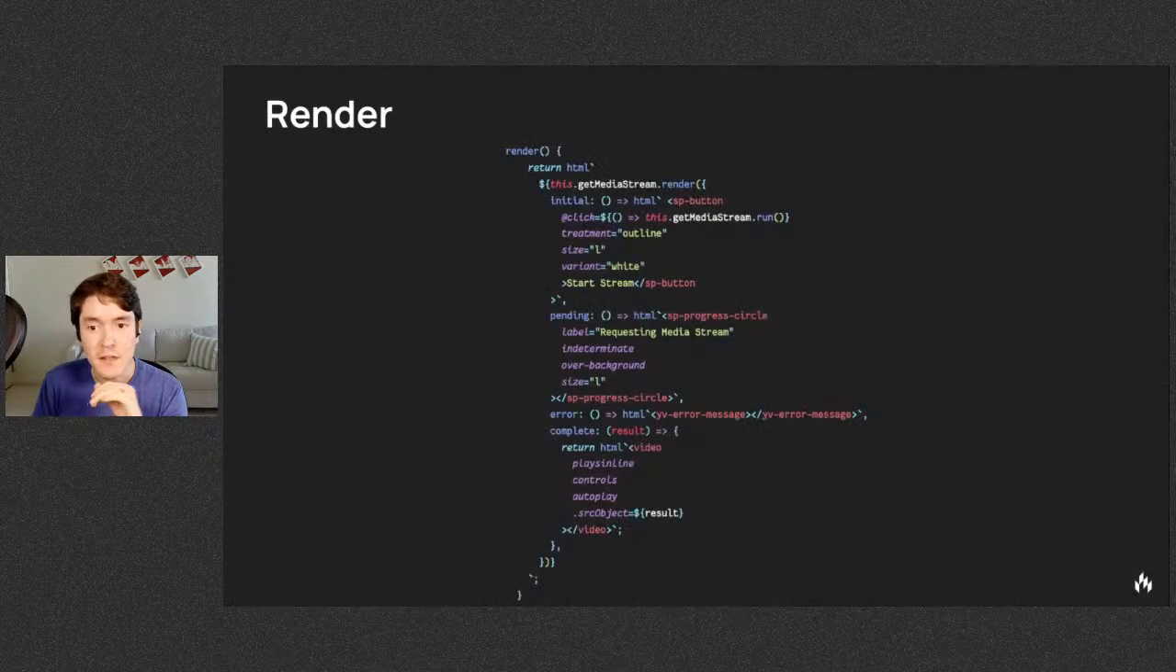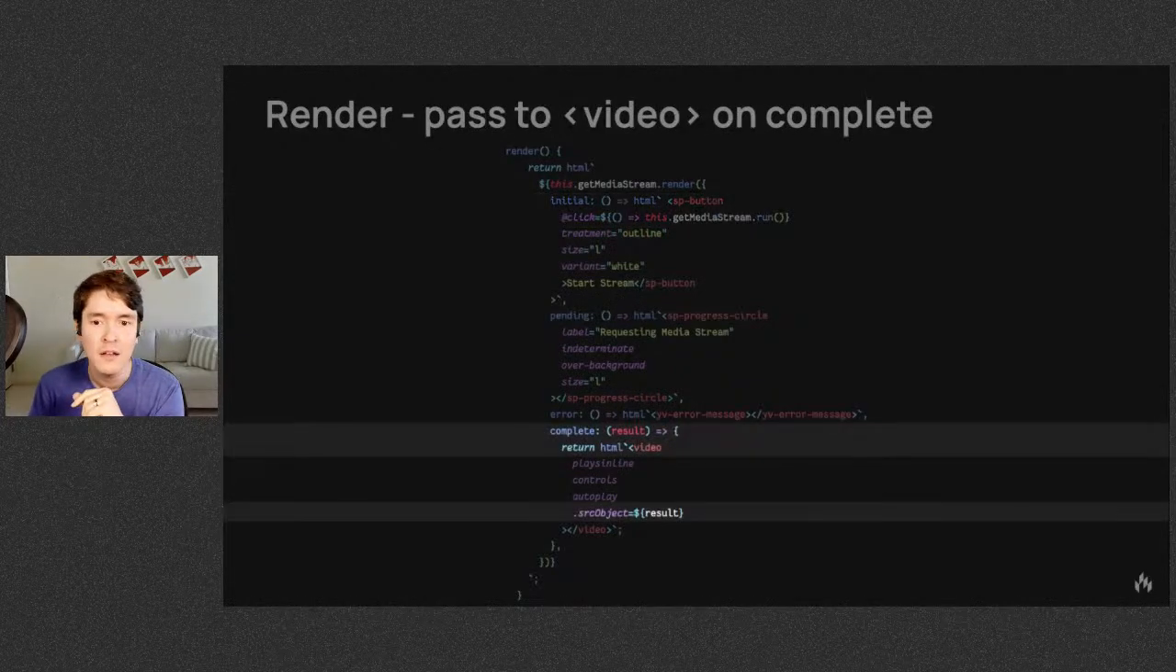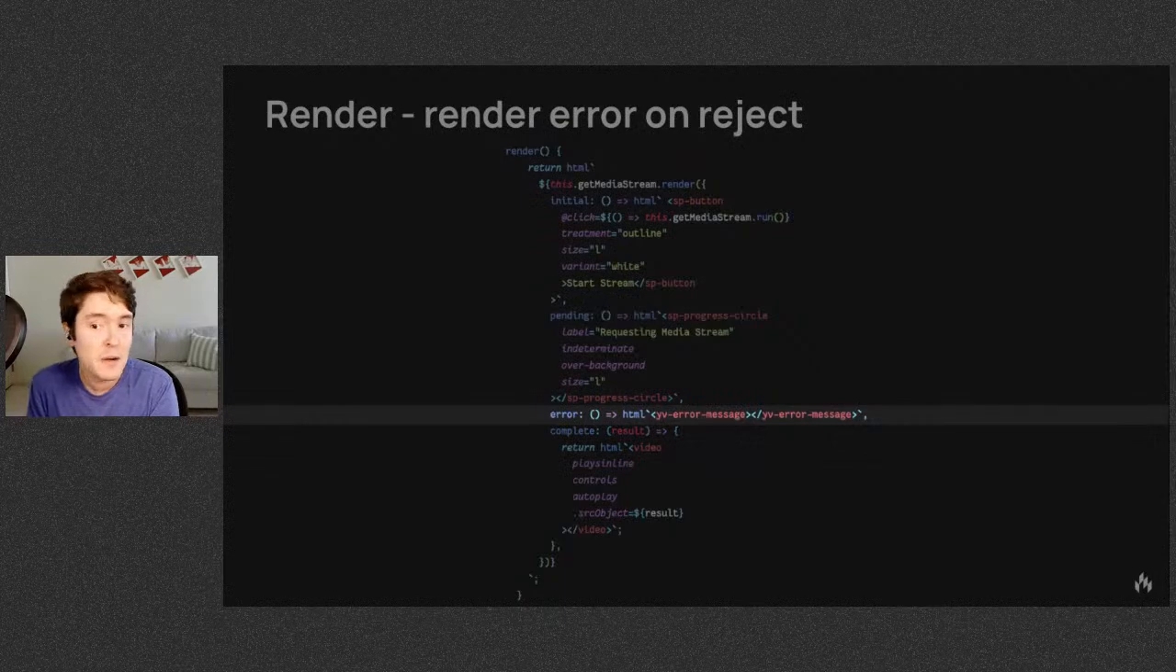So now let's take a look at the render. On the initial state, we just show a button and manually run the task with the task's run method. Then on complete, simply pass the camera stream to the video tag's srcObject. And then if they reject the permissions, just display an error.